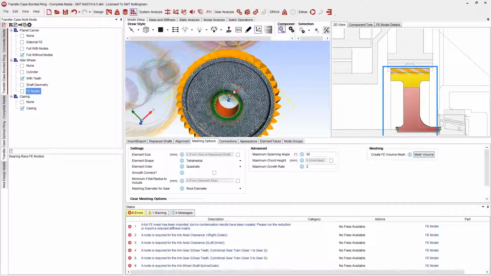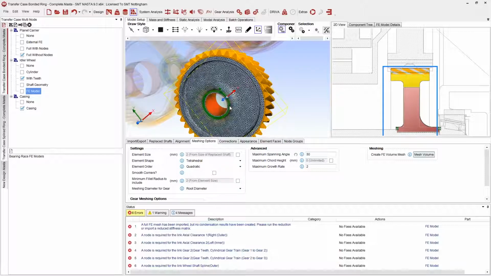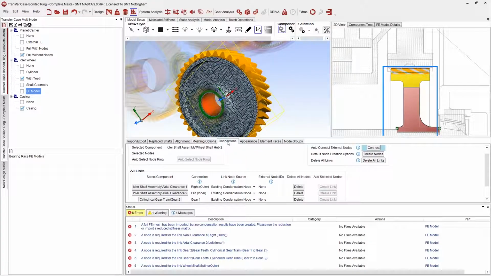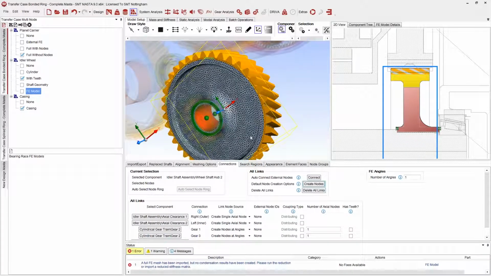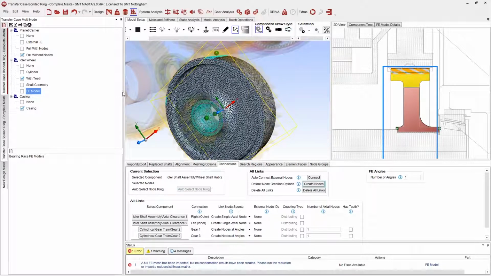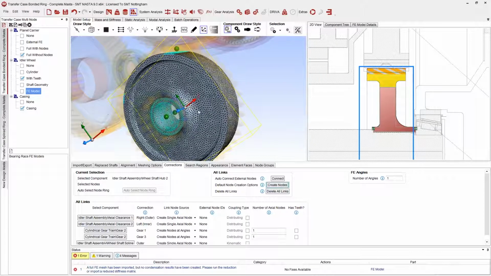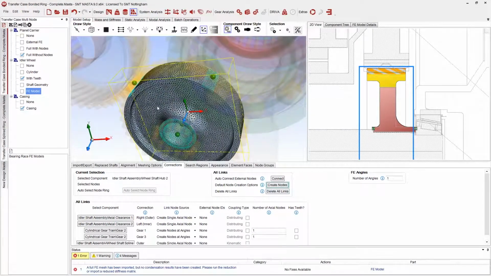So once you've created your mesh, how you deal with your FE component is just the same as if you'd imported it. So we just set up the node connections exactly the same as you normally would. And one of the advantages is that because it exactly matches the MASTA shaft geometry, everything should be nicely lined up. So we just need to press the default create nodes options, and it'll get most things in the right place without us really putting in much work.